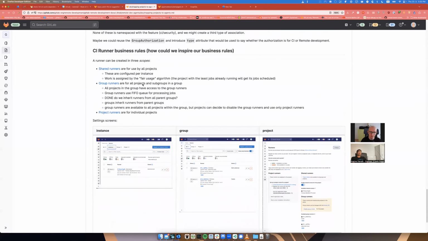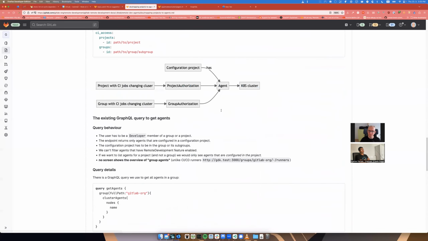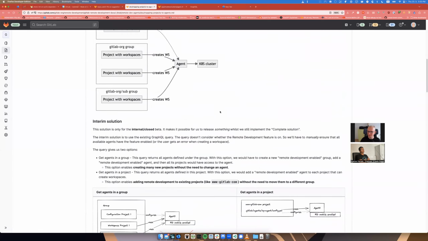And the last bit, I now know exactly how CI works. I described it here, but I was trying to figure out if there is any discrepancy between what we want from the agents with workspaces and CI runners, and I didn't find any. And that's done. It looks good to me.